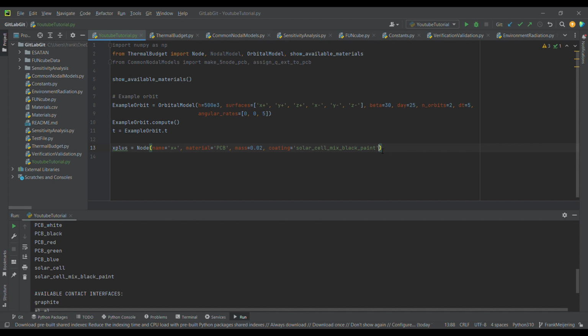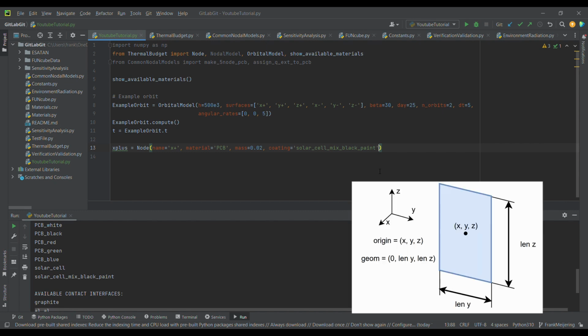But since we are actually receiving radiation and emitting radiation as well, we need a geometry, right? So we need a surface area and we need a direction. This is defined with two parameters, of which one is called origin and one is called geom. For the parameter origin, we basically define where the center of the node should be. Let's say for a 1U CubeSat, the outer panels are all 10 centimeters long, which means that compared to the origin, let's say 0, 0, 0, they will be 5 centimeters spaced apart from that. So basically our cube is perfectly centered around the origin.